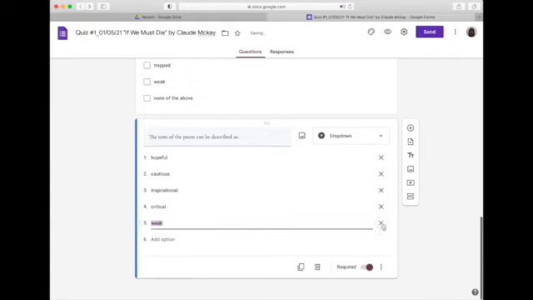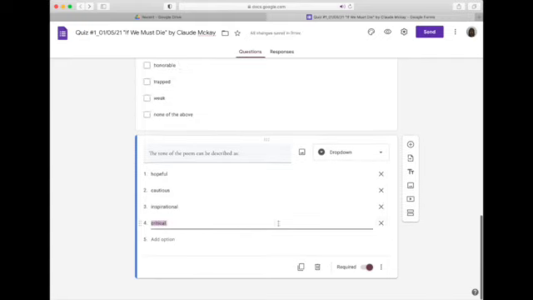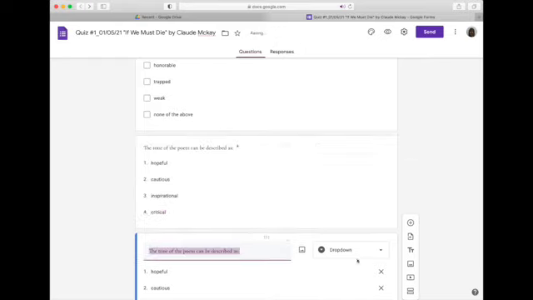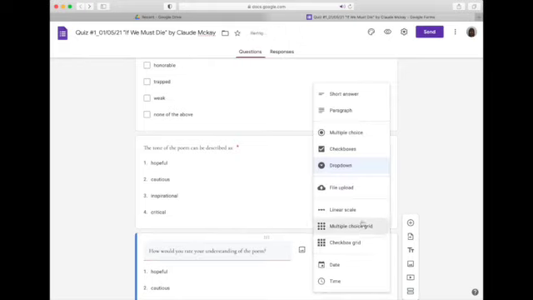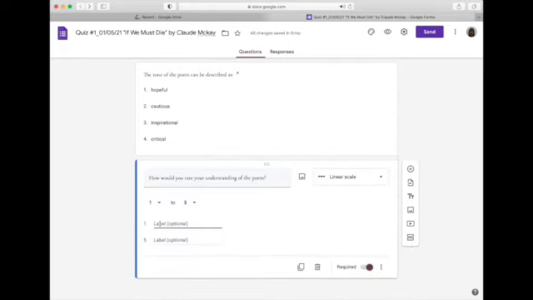Okay, X out the ones I don't need. And then we duplicate once more. In here, I'm creating a linear scale for my students to gauge the extent to which they understood the poem. This is great if you want your students to do a self-evaluation after. Quick one. Love the linear scale.